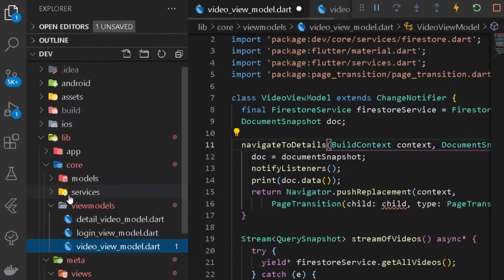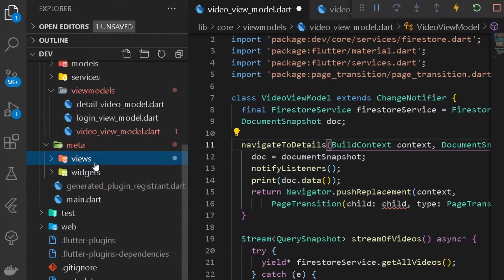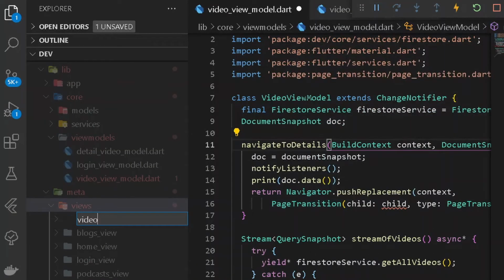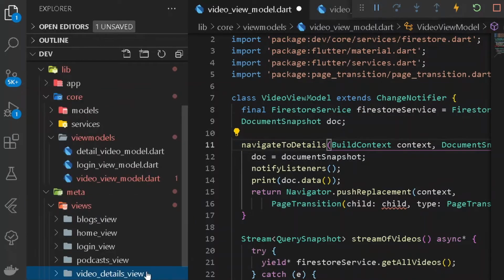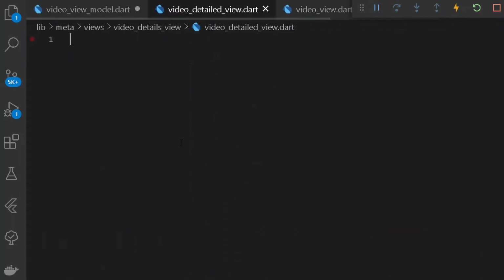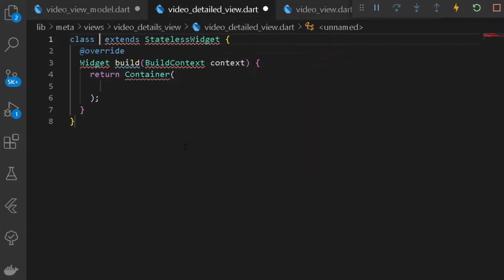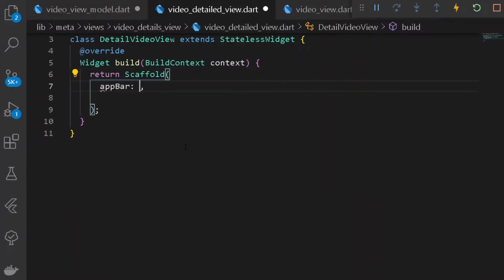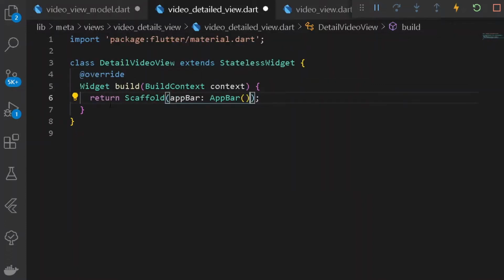Now let's move to our views and create one more view folder for the details of our video. For this purpose, I shall be writing video details view. Under this folder, let's create a new file. Under this, we shall be creating a new stateless widget for now, named detailed video view. Instead of having a container, let's have a new scaffold, and here let's have a new app bar. Once we have done this, we shall be removing our entire scaffold, and here let's have a new consumer to it.